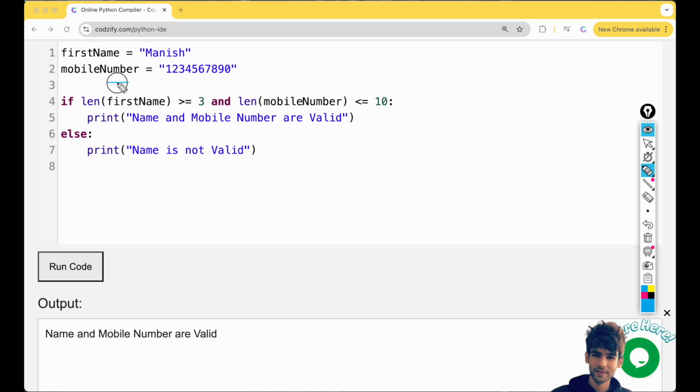Here the length of first name is greater than 3 and the length of mobile number is less than equal to 10. Both the conditions are true here, and if you have studied the maths here, true and true will always return true. That's why this is printing name and mobile number are valid.